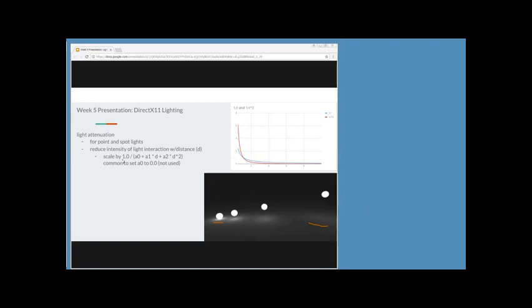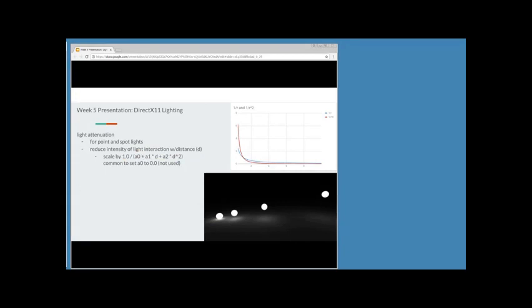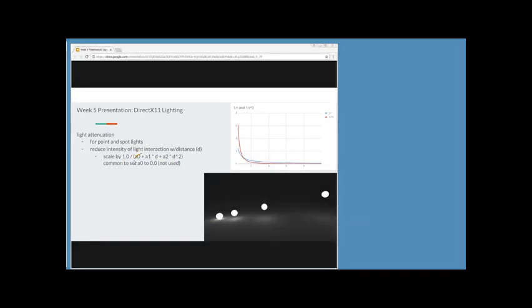Normally the attenuation factor is a scale factor that's computed something like this: 1 divided by, in parentheses, some constant A0 plus some constant A1 times distance plus some constant A2 times distance squared. Normally we don't use the first one, A0. Normally that's 0, we don't bother using that. Normally we use an attenuation that's either based off of distance or based off of distance squared.